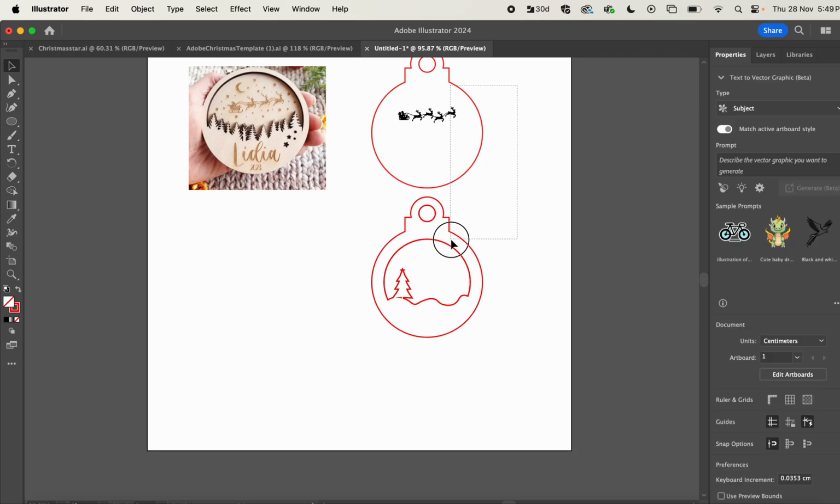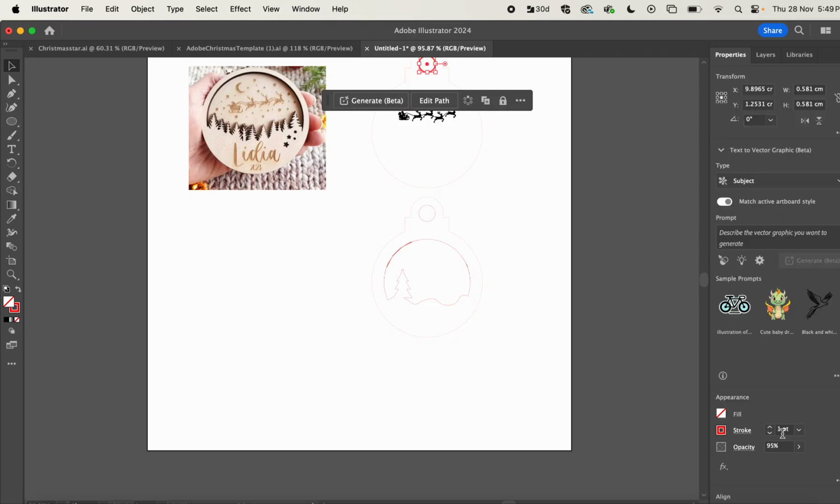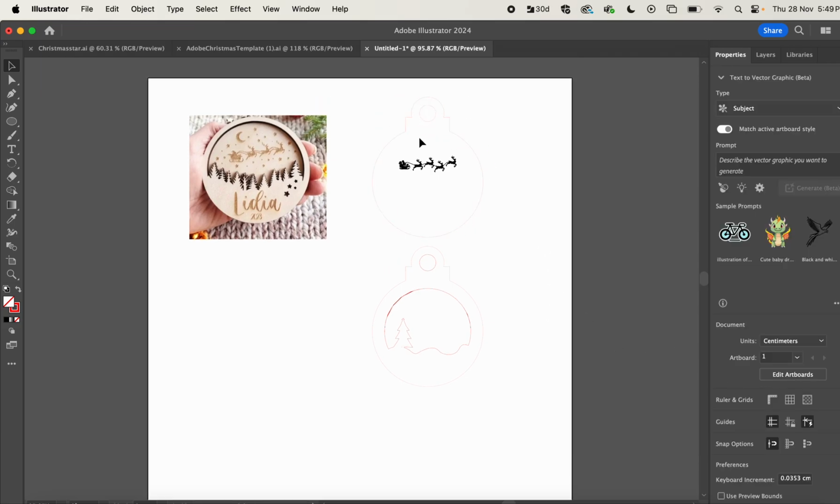Now, when you send this to your laser software, make sure you have all your red lines as 0.01. And select all. And that should be it. Once you send that over, that should be pretty straightforward to cut.